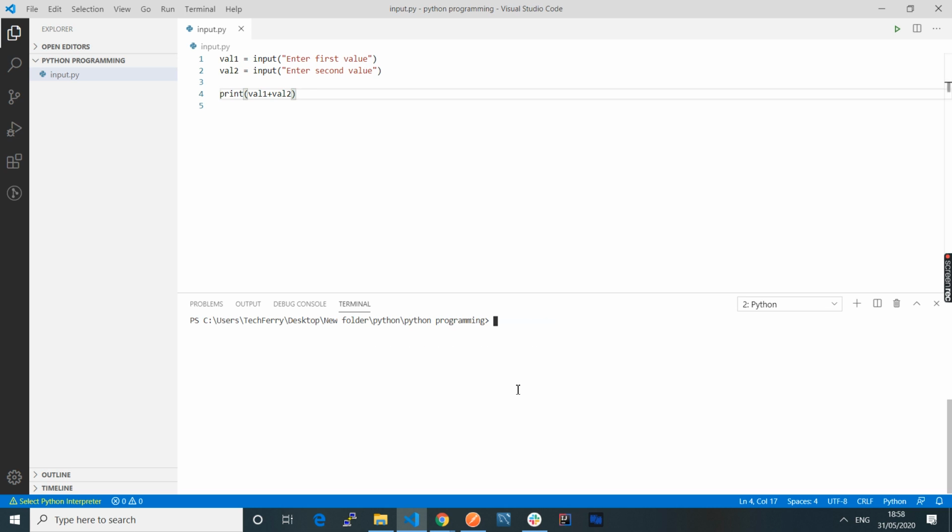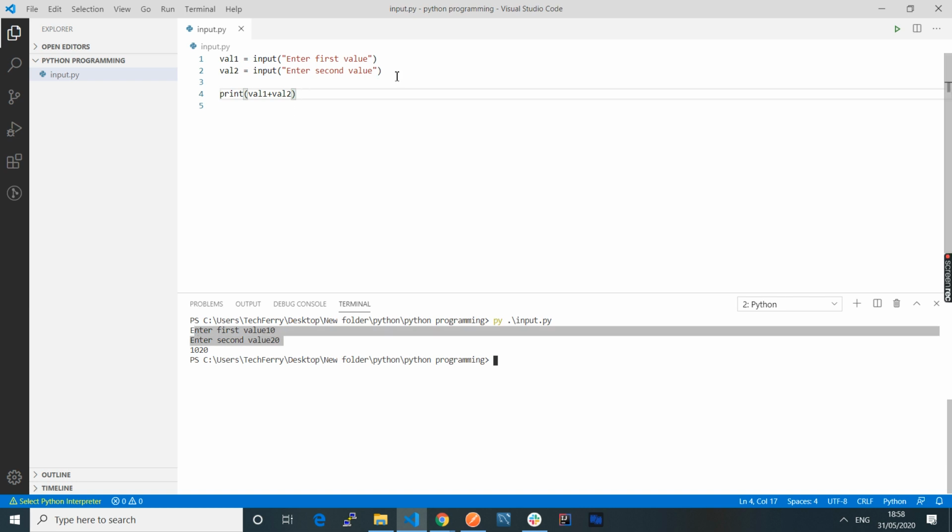To run this file I'll write py input.py, and you can see that it is asking me for the first value, and I am giving 10. Again it is asking me for the second value, I am giving 20, and I am expecting a result of 30. But let's see what the output will be, and you can see that we got an output of 10 20. That means the values we gave from our console are not integers but strings. So before we add the numbers, first of all we have to convert them into integers, and then perform the plus operation.